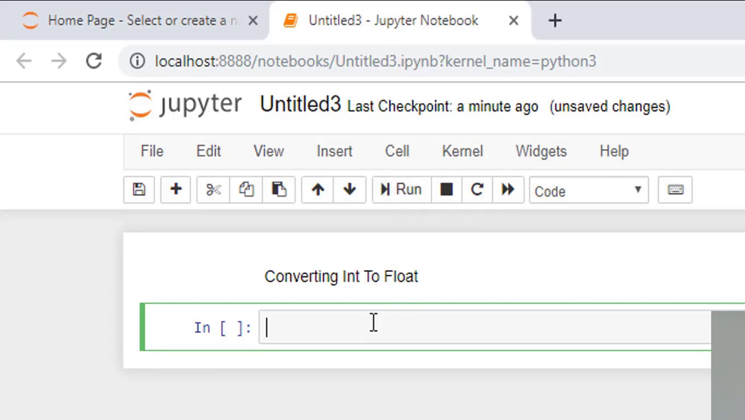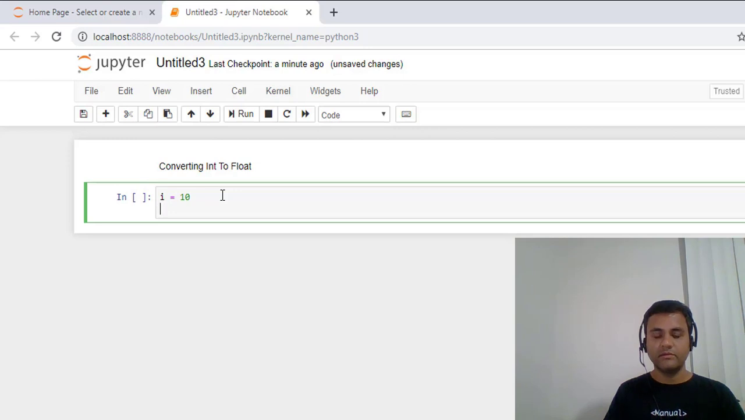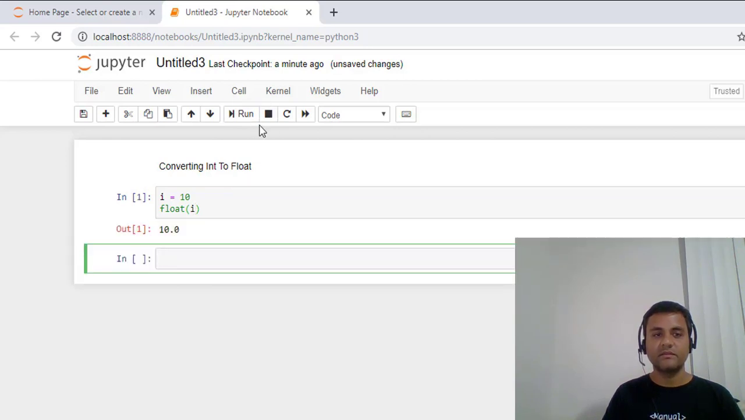The text in the Jupyter Notebook is something called Markdown language, so it's very much similar to HTML. Now, when the next cell appears, just write this code here: i equals 10, float of i. Then hit the execute button.